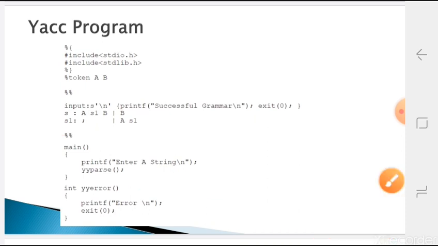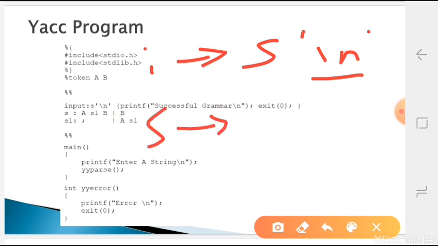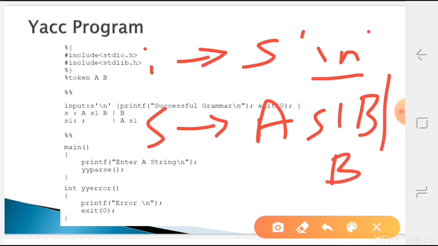Here our grammar has the starting symbol: input producing S, then \n. The \n is nothing but the end of the string, which we are identifying. Then S produces a S1 b, or just b. The or b part is there because S1 may be empty, so that n can be 0 or greater than 0.